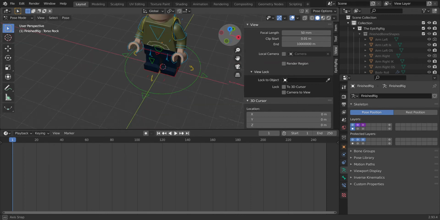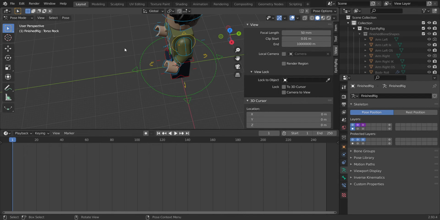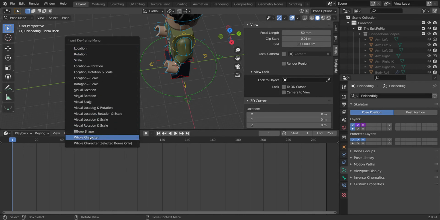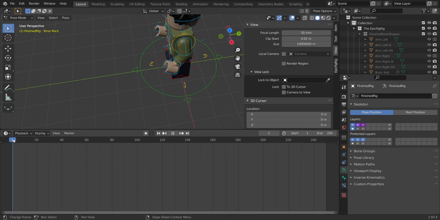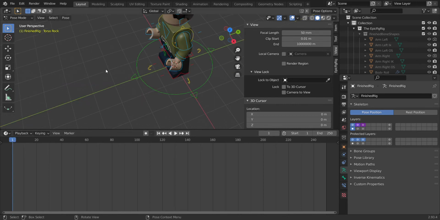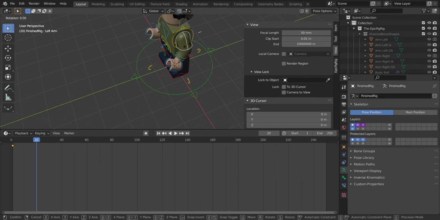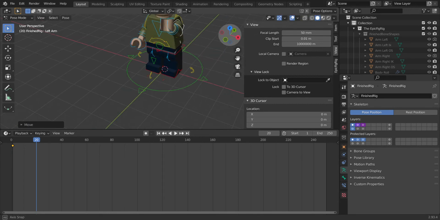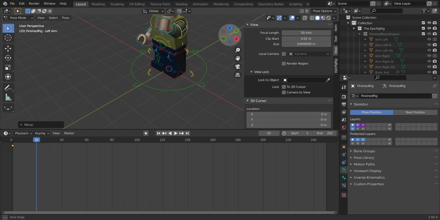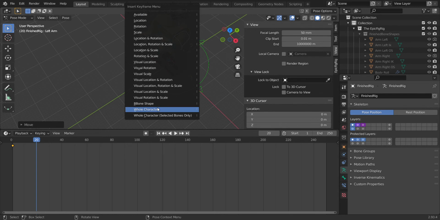So pose mode, and then we're gonna press I to insert a keyframe. You're going to want to use whole character. And then you will adjust the timeline to where you want your next keyframe to be. So let's say we want him to raise his arm on frame 20. Now we select the arm bone, we do G, we move it to where we want, and then we press down again. Now his arm has moved, and then we go I, whole character.